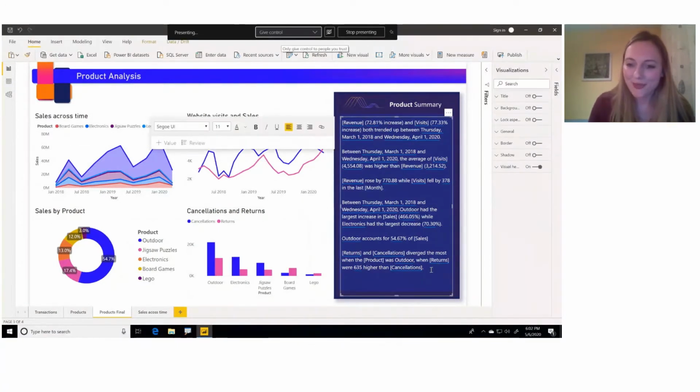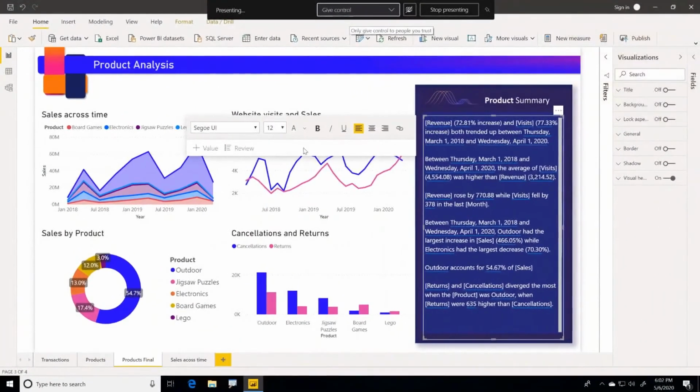I can do that too. So let's go ahead and actually try and generate some of our own text here as well. So maybe one thing I want to learn more about or tell my users about is the returns. So I'm going to say returned items, let's say amounted to, and now I have a bit of a problem because I don't want to just put in a static amount, because that's not going to be very useful. I want Power BI to dynamically calculate that for me.